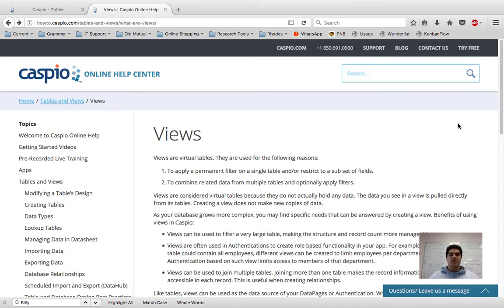The reason why you'd want to use a view is it allows you to view a subset of records. For example, if you have 100 records in a table and you only want to view 20 or 40, or you want to filter that table based on a certain criteria, you would use a view for this.